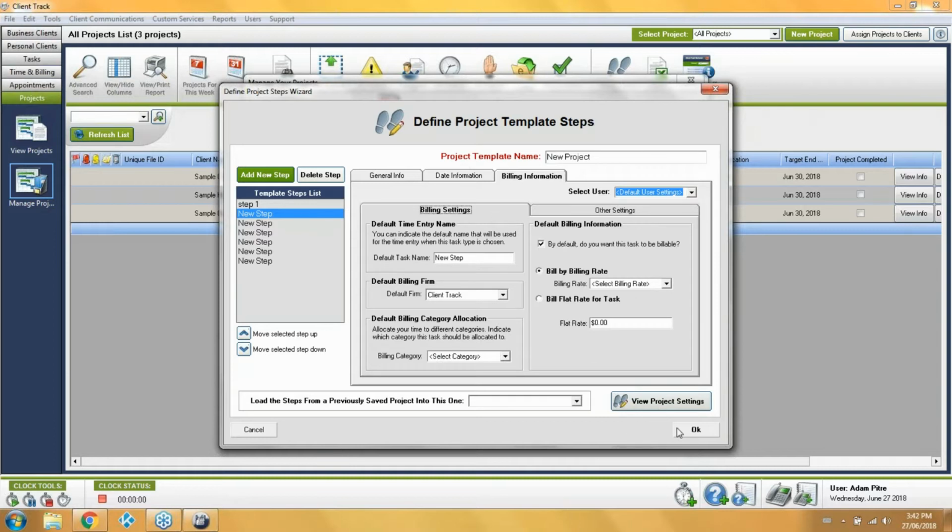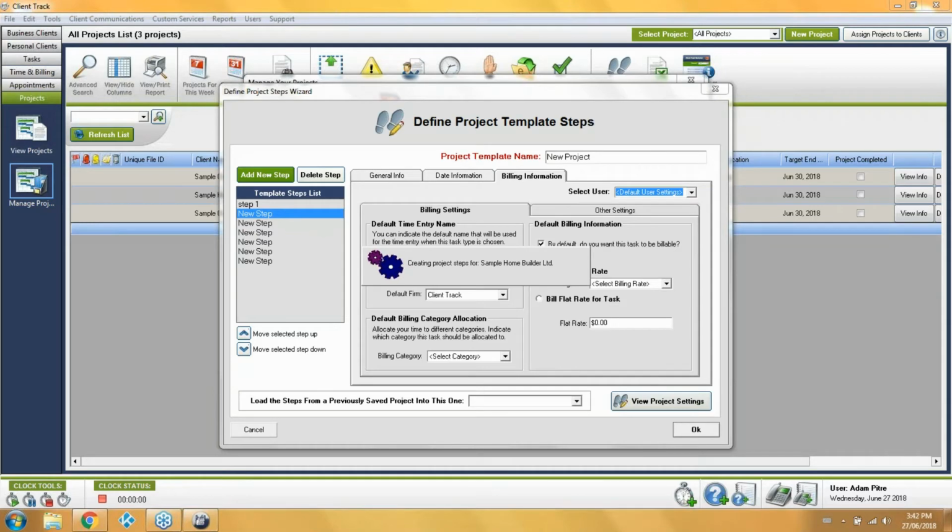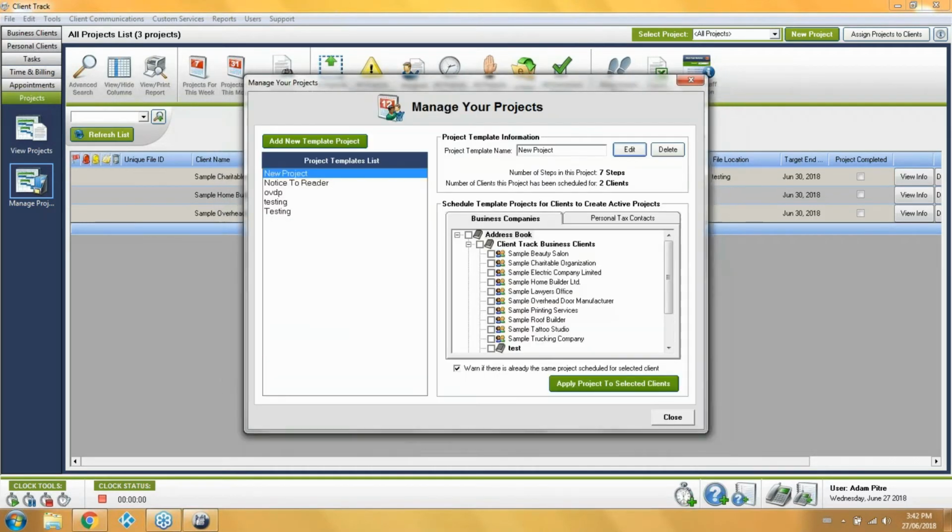So when you go ahead and click OK to save that, that is going to save that as a template as part of your projects that are now on your template list in this window. So then if you want to apply it to a client or multiple clients, you would just go in here and say, this is the client I want to give it to. You can apply it to however many different ones you want.